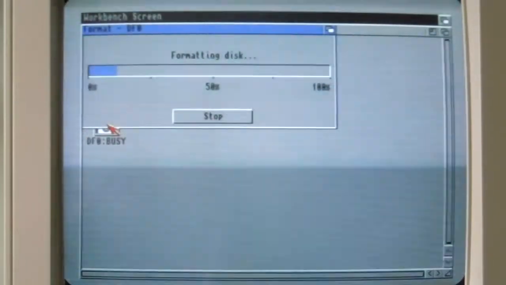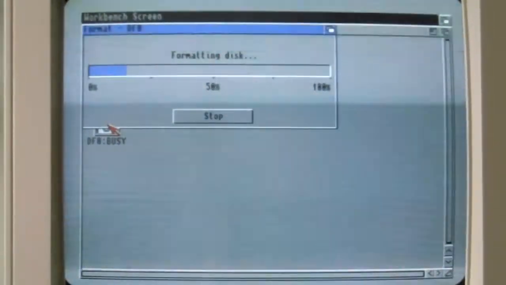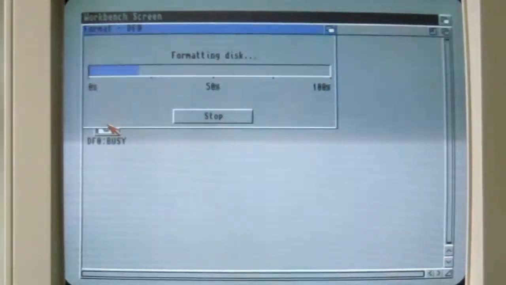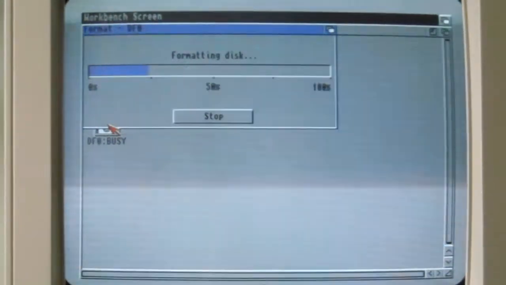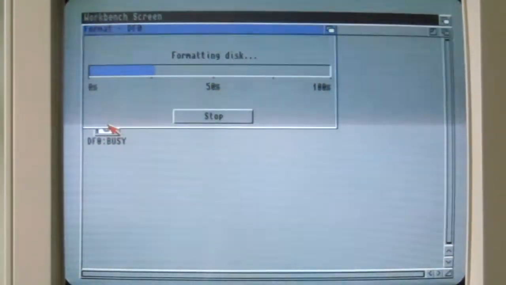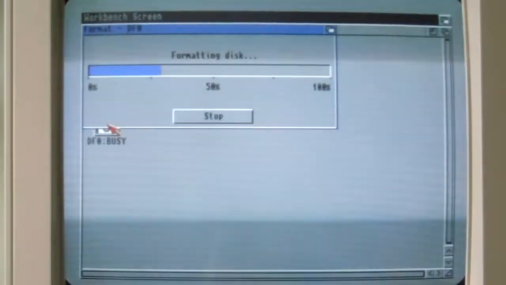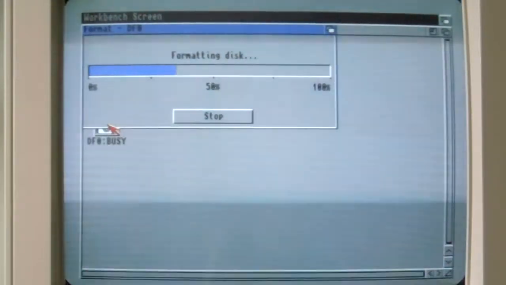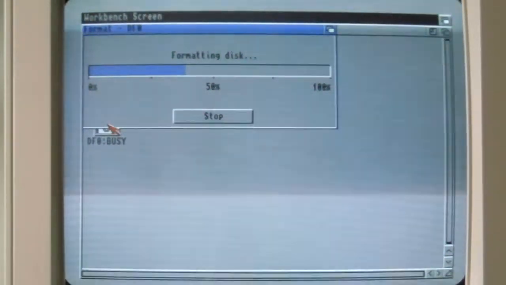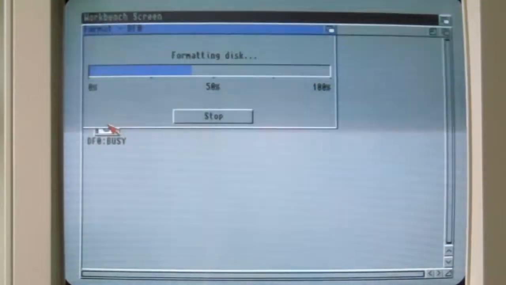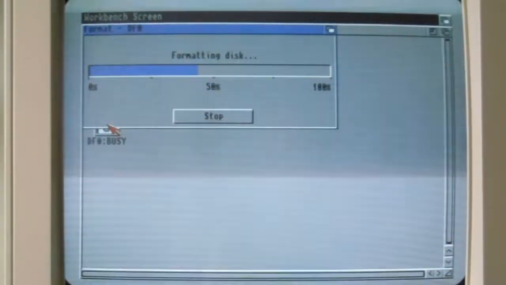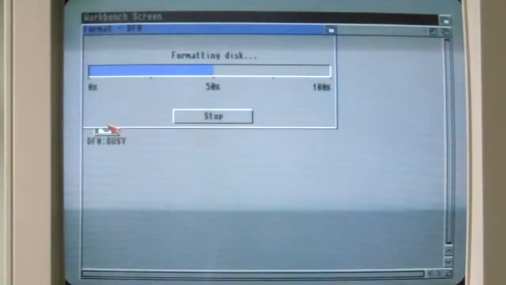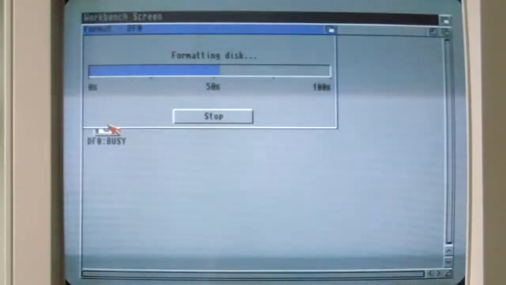So it's 880k disk. These two were done earlier, that's fine. It's 880k, it just formats them. With the PC it's 700 and something, but with the Amiga it's 880k, and it just formats it to Amiga format. A couple of minutes or so to get that done.